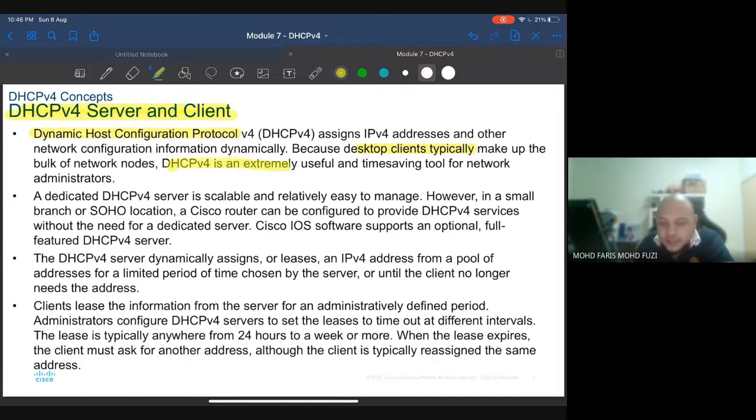So absolutely, DHCP is an extremely useful and time-saving tool for the network administrator, because we give the responsibility to the DHCP server to handle assigning the IP address to the clients. And from the network administrator's part, we can also monitor which devices have which IP address, because we can obtain this information if we have a dedicated server. Okay, so the next point is about the dedicated DHCP server, which is scalable and relatively easy to manage.